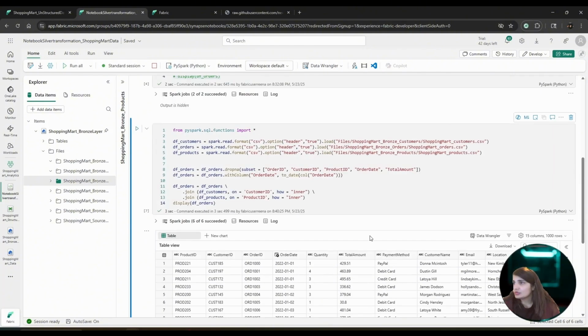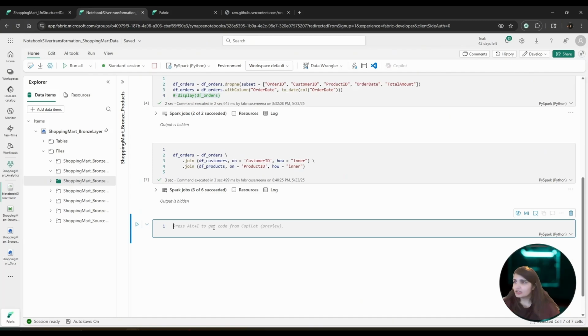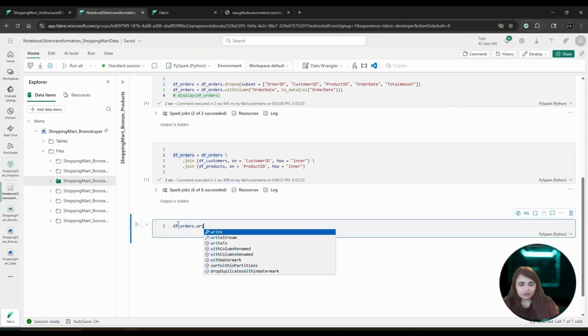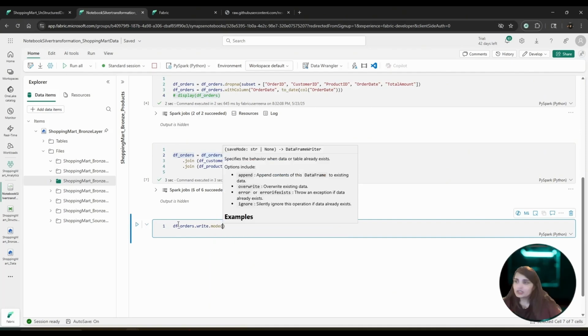Now we're going to save this data frame in the silver layer, where all data is in Parquet format. So we're going to write this. We're going to do df.orders, the name of our data frame, dot write, and then we're going to give it a mode. In this case, we're going to overwrite it.